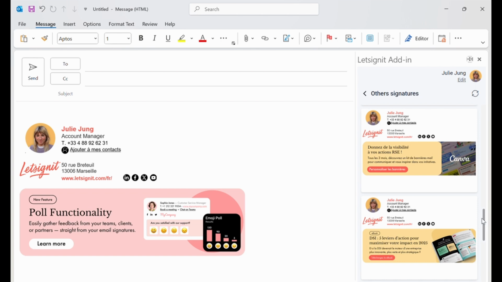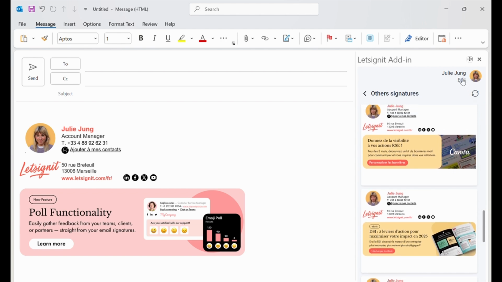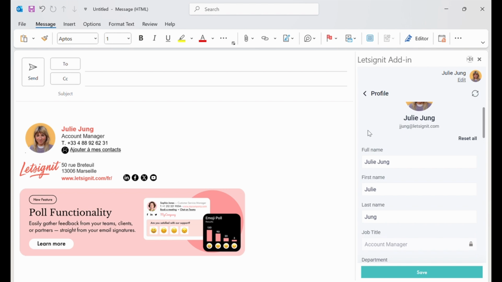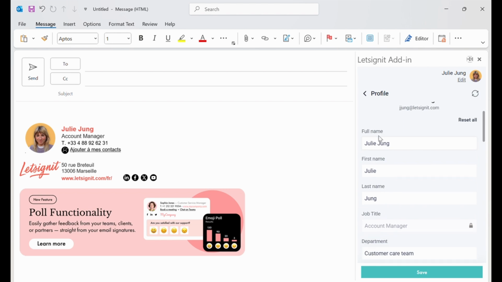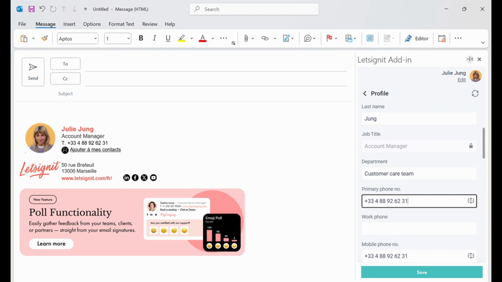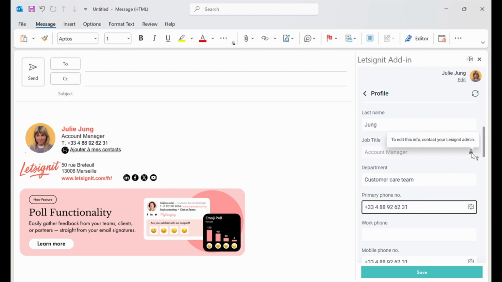Additionally, users can also have access here to their own profile with different fields. Some fields that the administrator has chosen to leave open give me the possibility to modify them if, for example, my phone number has changed. Some other fields, by the way, are locked. As you can see here with the icon, I can't edit this field. This restriction is set by the administrator to prevent employees from changing certain fields.